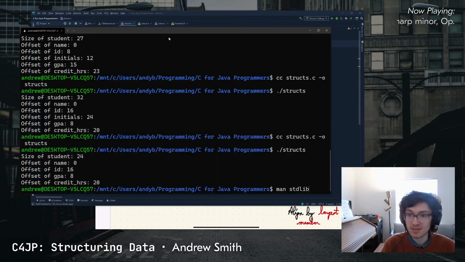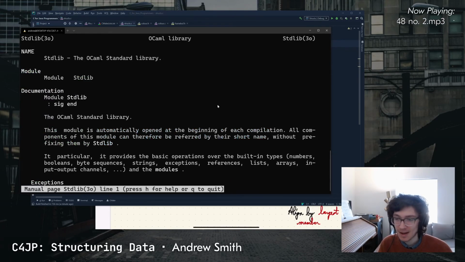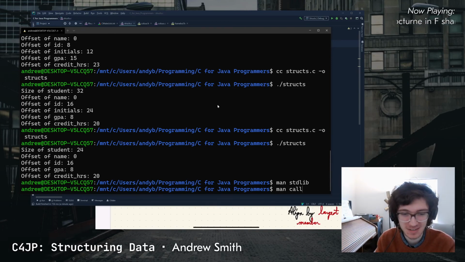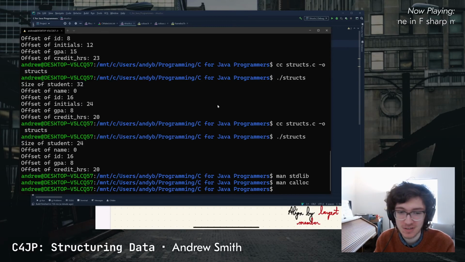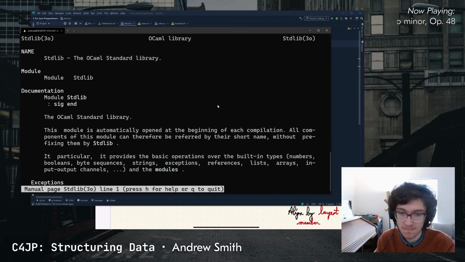If you want some help on stdlib, and this is a repeat of yesterday, but I really want to make sure people know how to use the man pages, then we can type man stdlib. And this one gives me the OCaml standard library, but if you're on a Unix system that does not have that installed, let me look it up. It should be man stdlib 3.